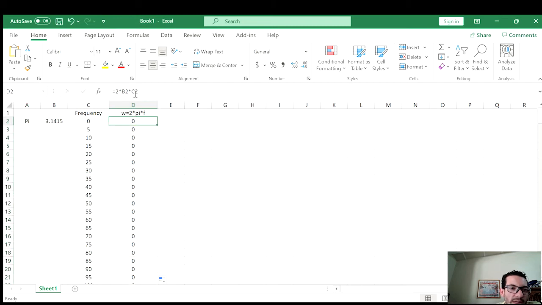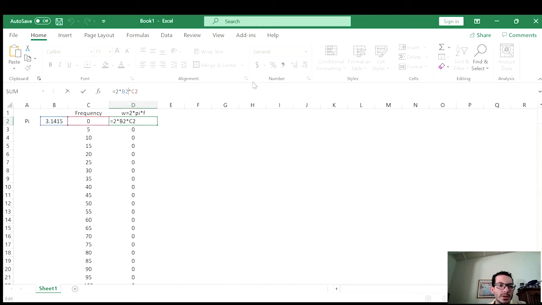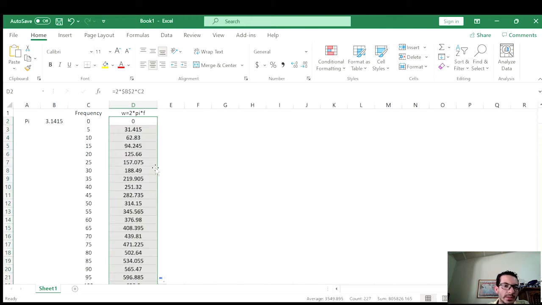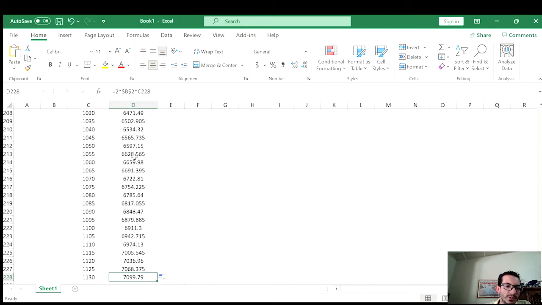The reason is that this is a constant. So I need to fix the constant, and the method to fix the constant is either by writing the dollar sign or by going before the column reference B2 and pressing F4. Now, if I double click again, it generates the angular frequency.